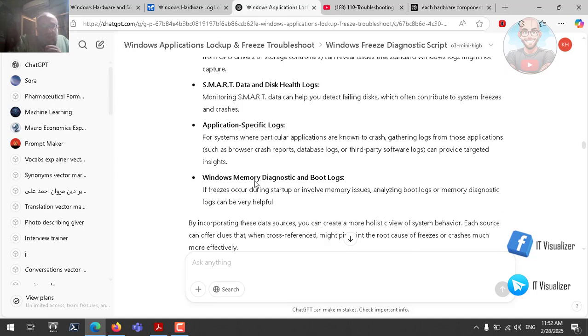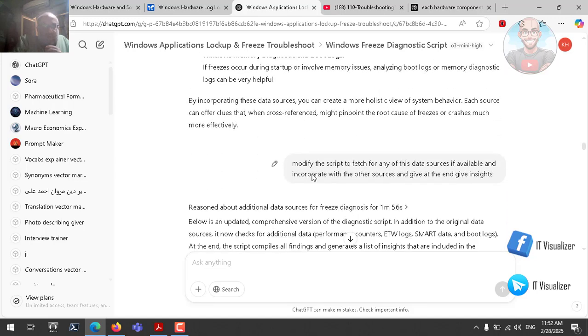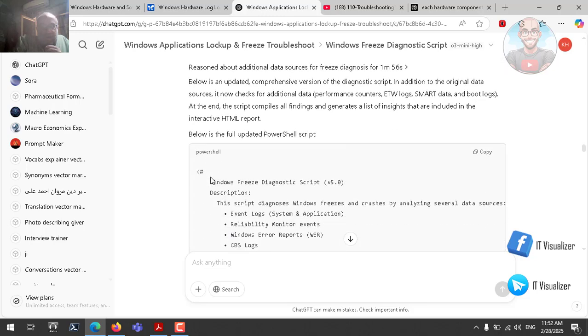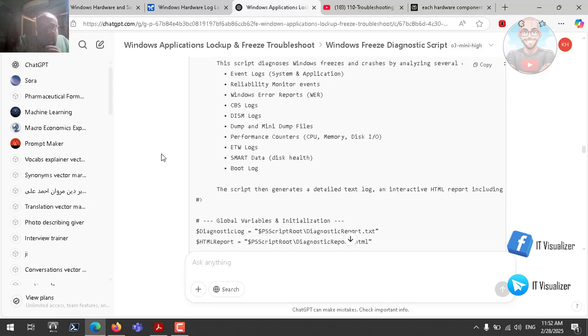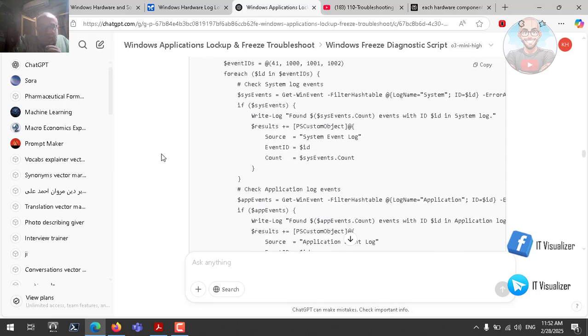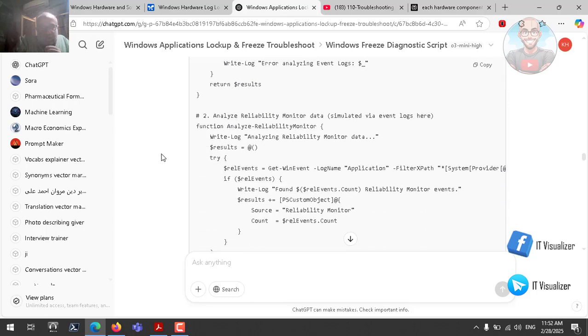So anyway, I asked it to add these sources, modify the script to fetch any of these data sources if available, incorporate them with the other sources, and give insights at the end. Okay, so let's see here. We have added all of these files to the sources. Okay, and the script is getting longer. And here is the script.